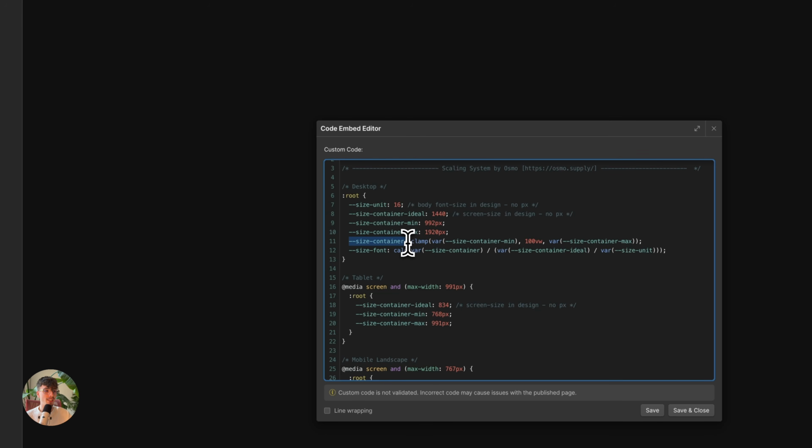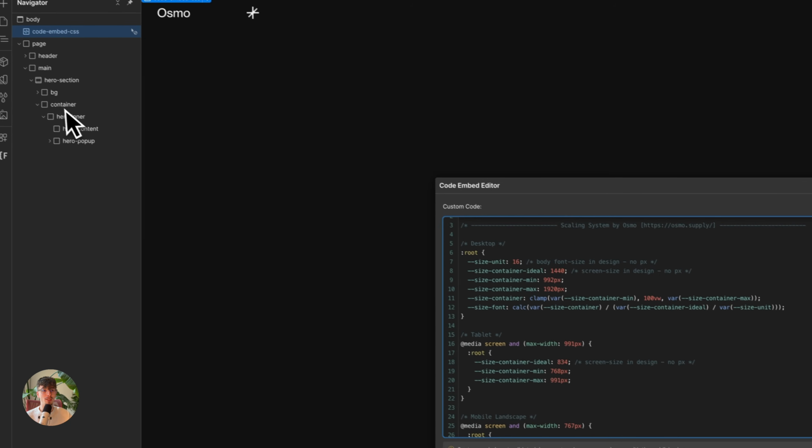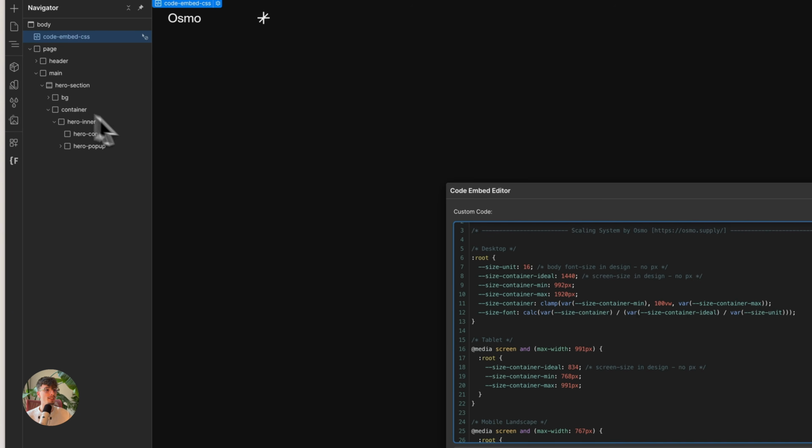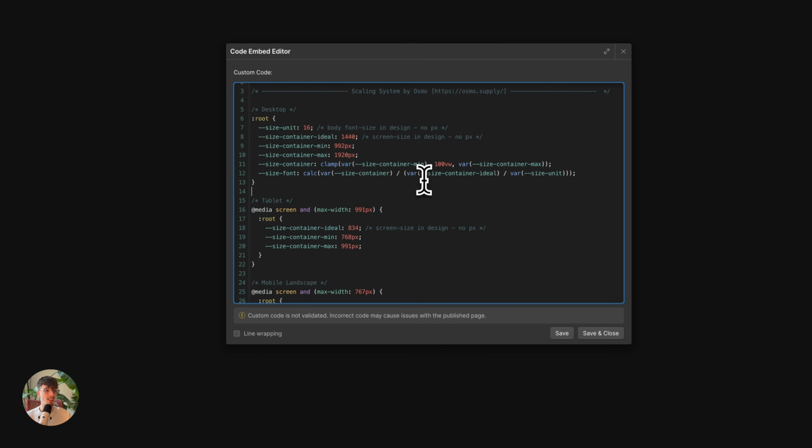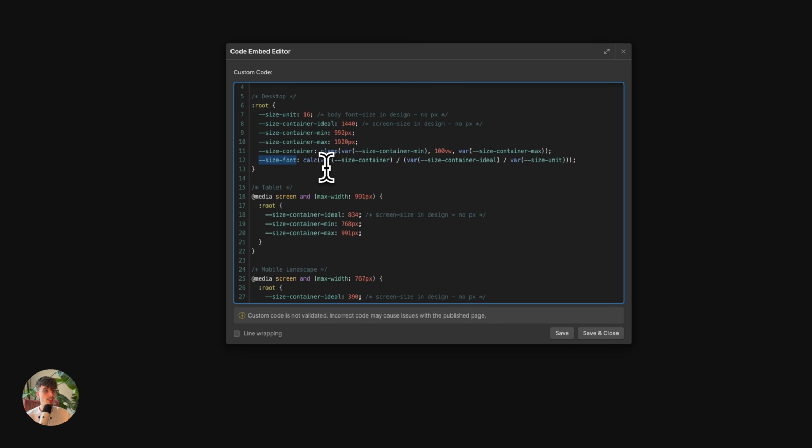The size of the container is just going to be applied on an actual container class, and that is going to clamp the max width of that container between your minimum and maximum defined size over here. And then we have a variable called size font, and this one is what's going to actually be set to the body font size and therefore be the root of all of our sizings across the website.